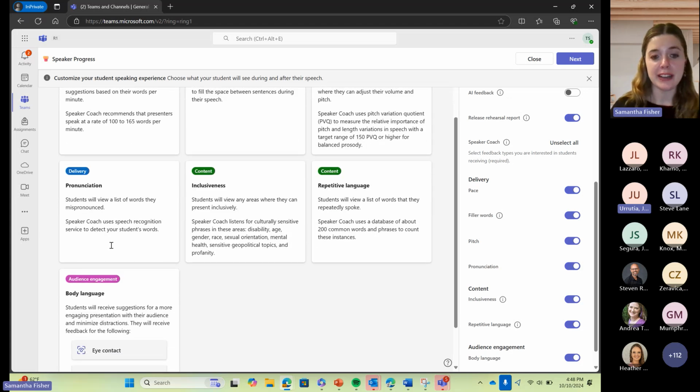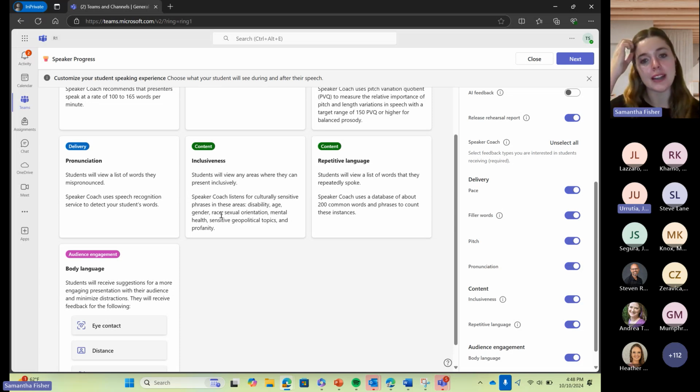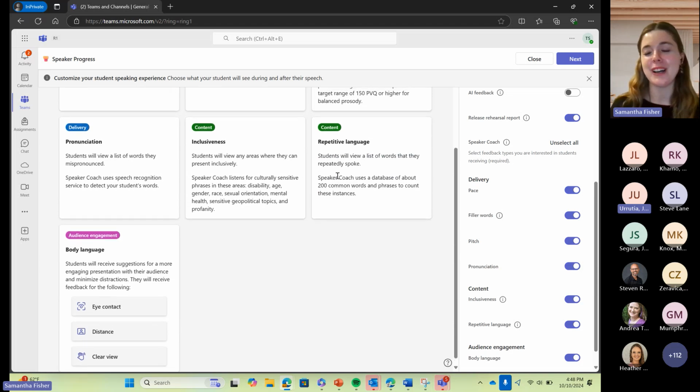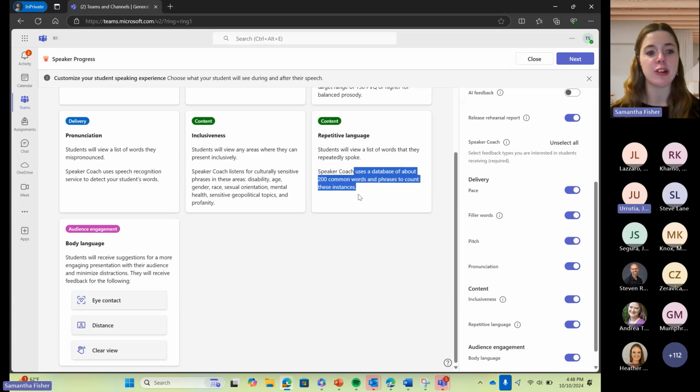We also track pronunciation here, and inclusiveness, which is if a student were to swear or use a really offensive term, we want to let them know. And then lastly is repetitive language. If a student is using the same word a ton of times, like "amazing, amazing, amazing," we're going to recommend to them in real time, hey, why don't you try "marvelous" or "fantastic," giving them synonyms so they don't have to rely on the same crutch words.